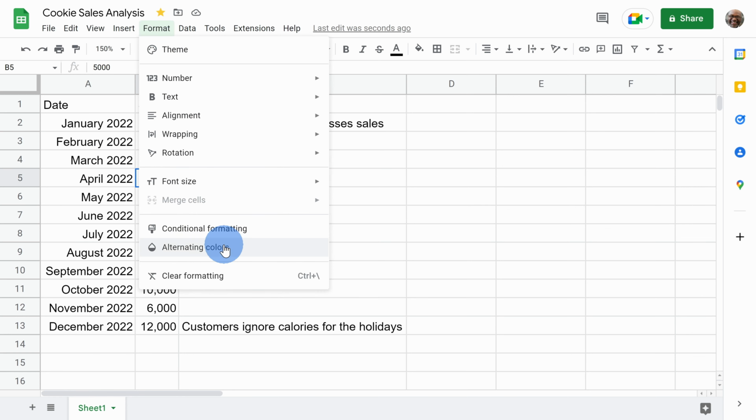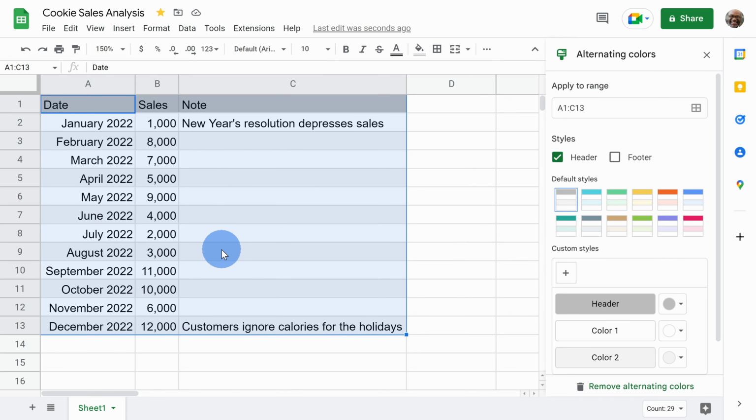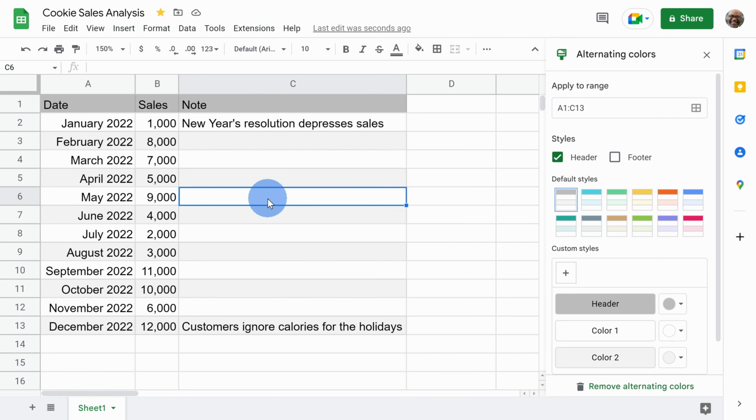Here at the very bottom, there's the option for alternating colors. Let's select that. This adds some very nice formatting to this table. Here I see a treatment on the headers, and I also see banded rows. Over on the right-hand side, it opens up this pane where I can customize what this table looks like.